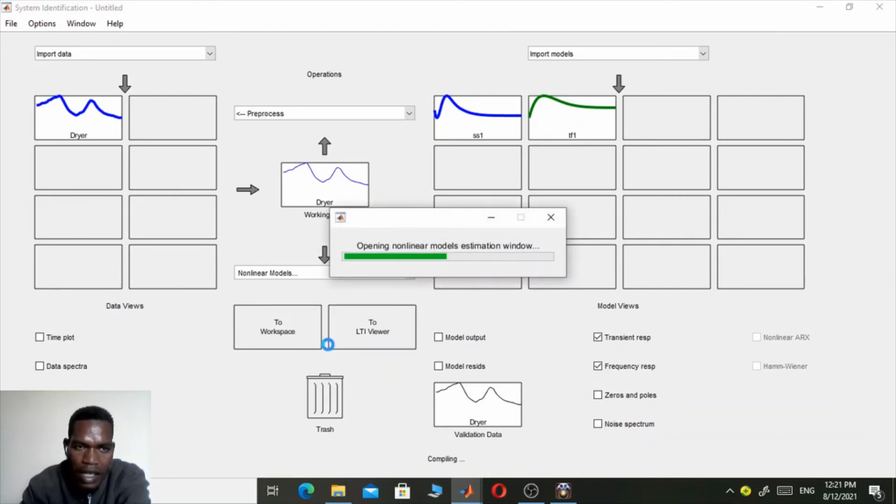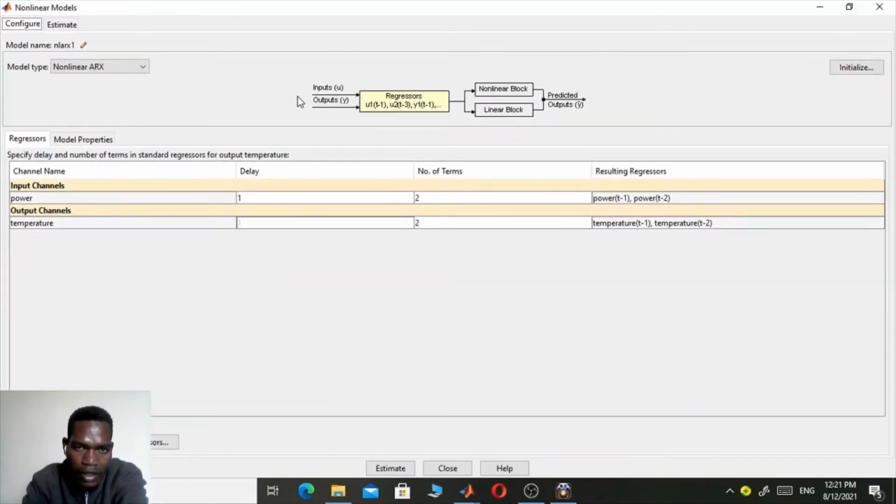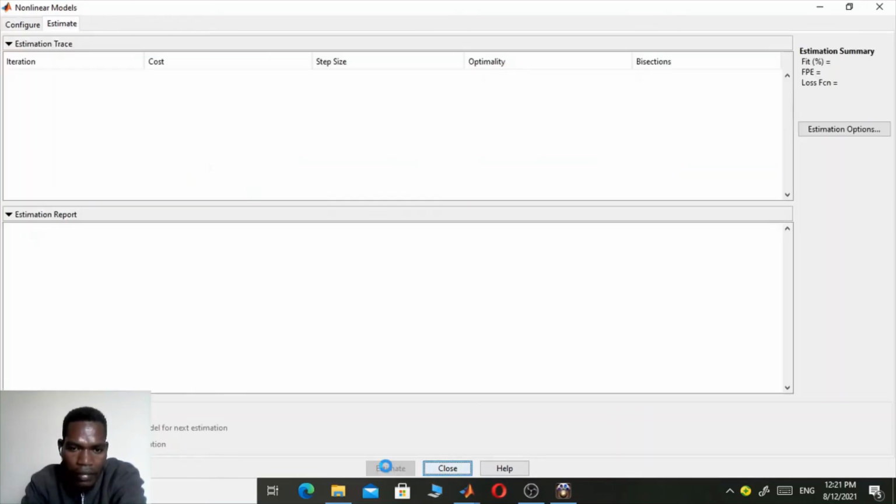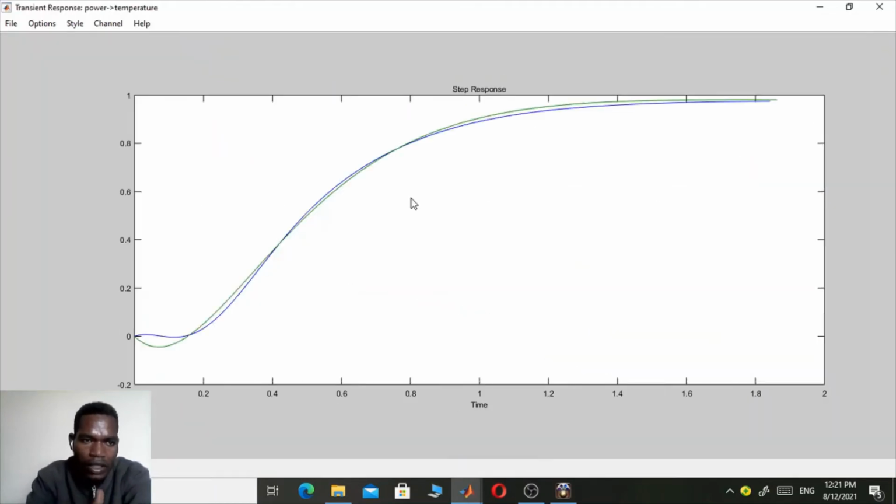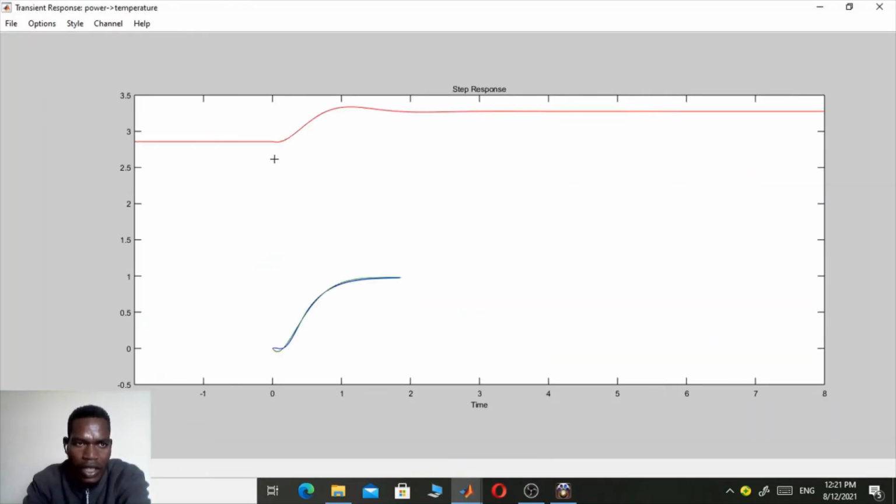Let's see the nonlinearity of this dryer plant is also described in here. So we have input U and output Y. So regressor is we have a plant here. So nonlinear block and linear block. So we have to predict the predicted output Y. So I have to estimate. By the way, the power is 1 and the output temperature number is 2. So the temperature T1 and T2. So I have to estimate this in order to check the nonlinearity model of this dryer. So it's already imported. So look, this is the nonlinearity graph.